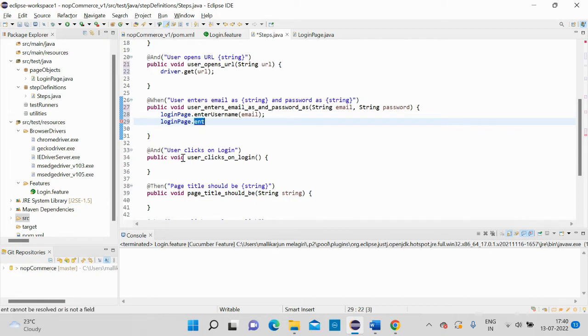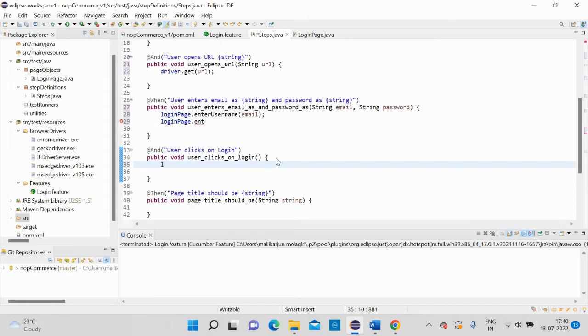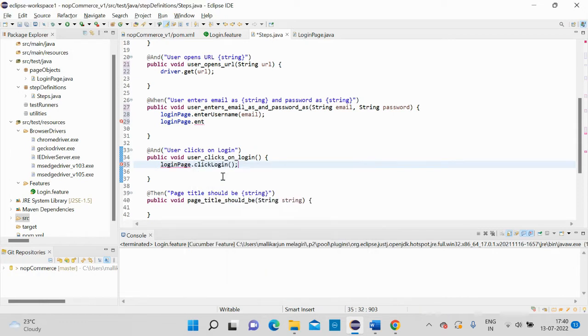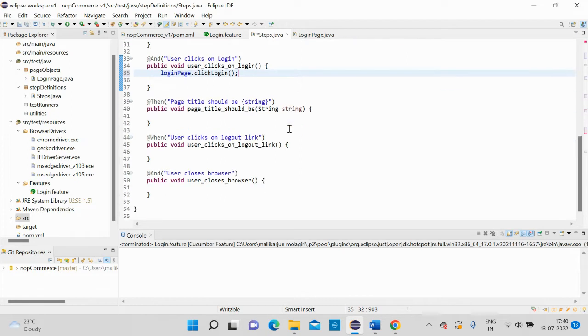Then we have user clicks on login button. So for that we have login page dot click login. This is a method which we defined. So we are done with this method also.